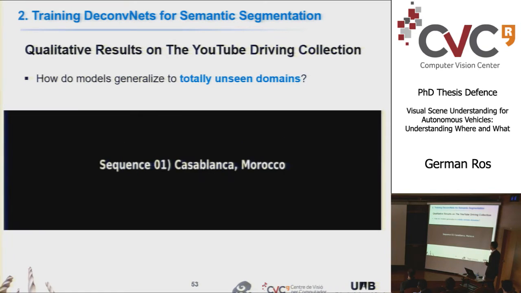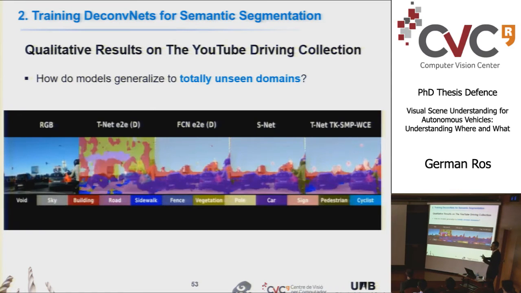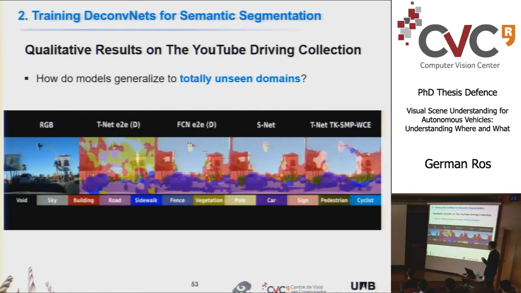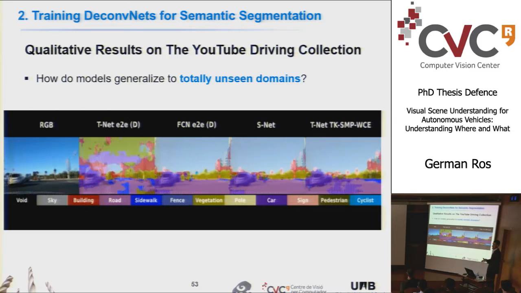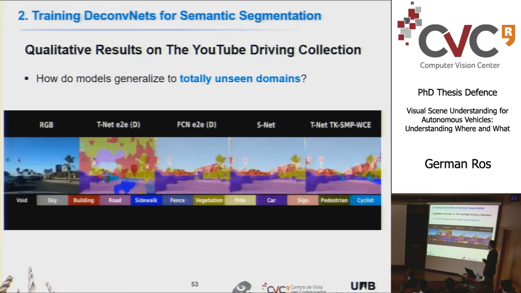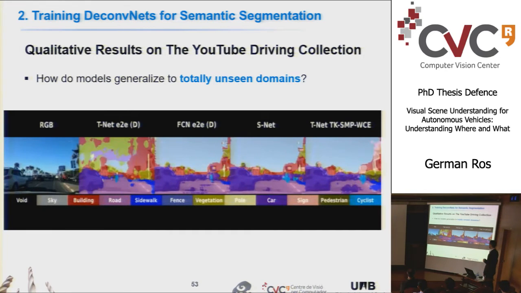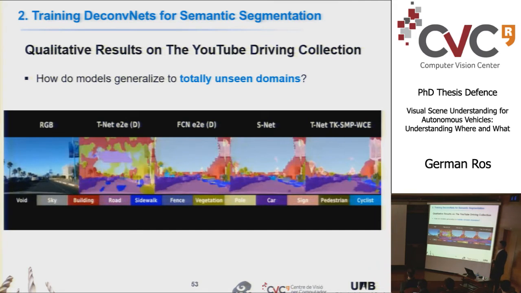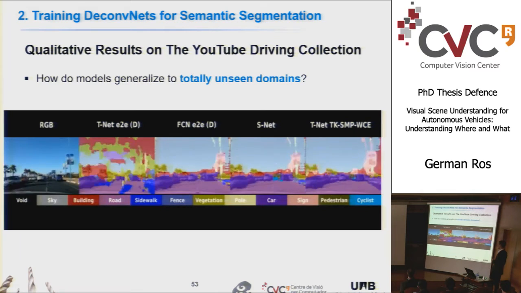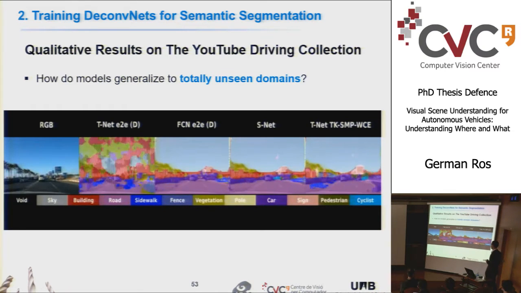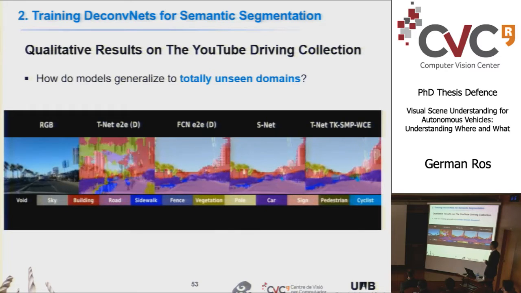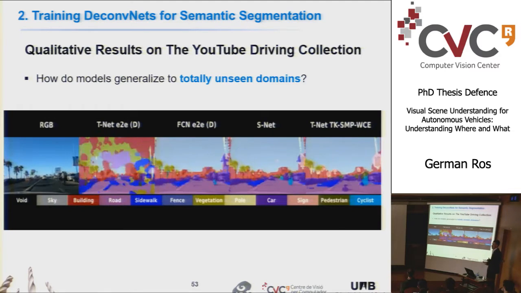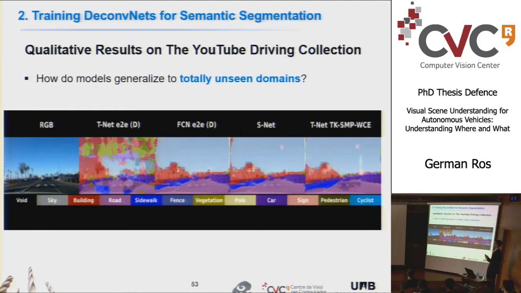And then the real challenge is to see how this method performs in completely unseen scenes, as seen coming from the YouTube collection dataset. So here we have the input RGB. Those are the results produced by the standard TNet trained end-to-end. This is the output of the FCN. This is the ensemble of FCN, our source model, and this is our target model. So the TNet, but now after transferring the knowledge from SNet. And you can see how this network is able to match the performance of the SNet in completely unseen scenes under very different illumination conditions, different camera conditions, and so on.